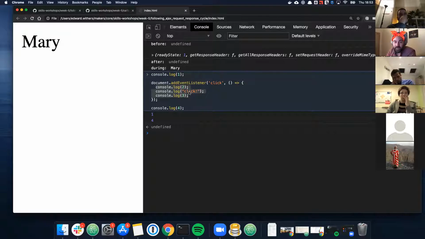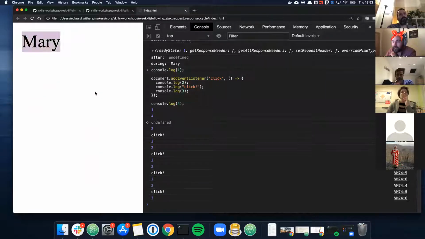What event? I was going to say Katrina. I thought you were going to be one of the students in the class. Amit, what event is going to happen, or what event am I listening to in this function here? Click. Cool. So if I click on the window on the white space, what's going to happen? It will then get 2 and 3. Yep. 2, click, 3. Exactly. And it'll keep happening.